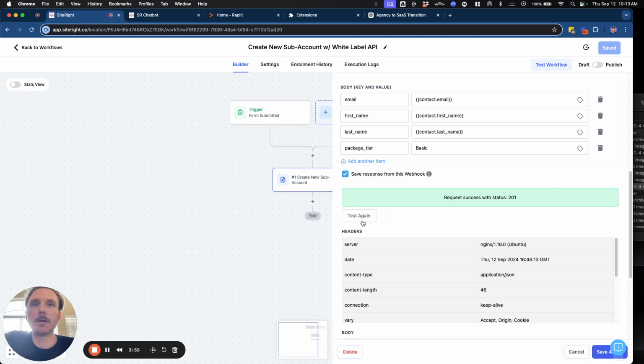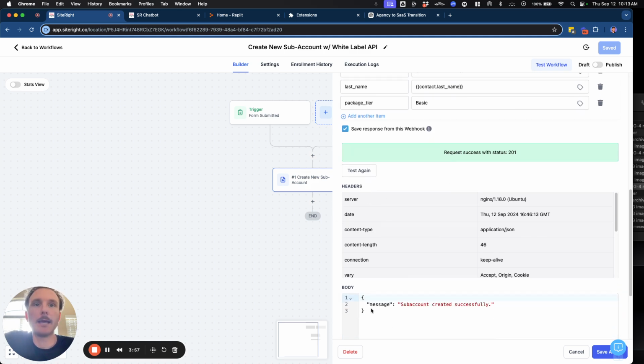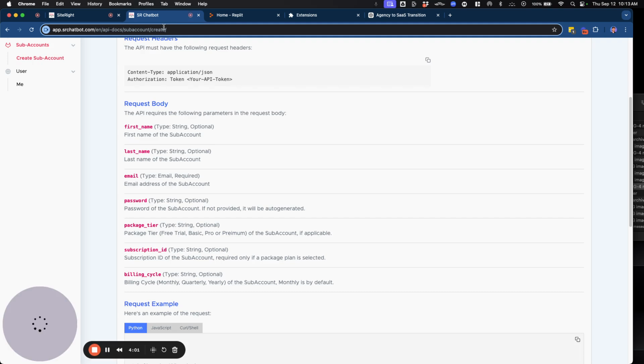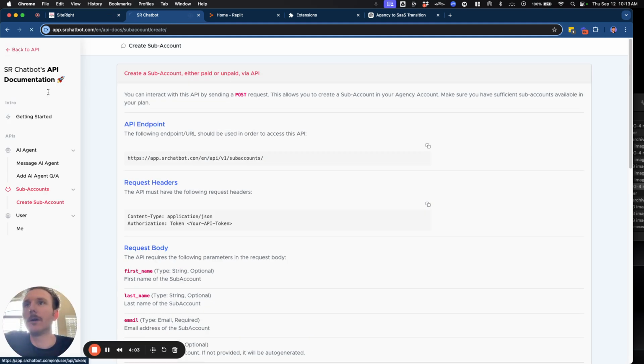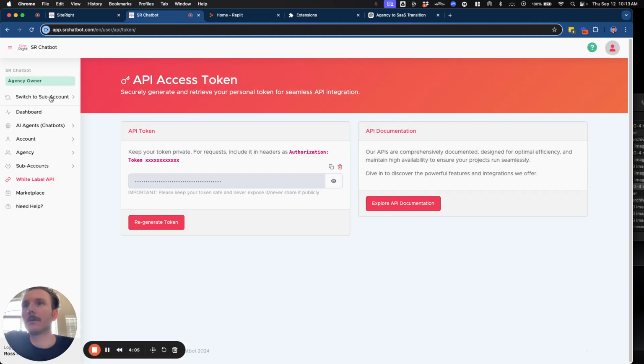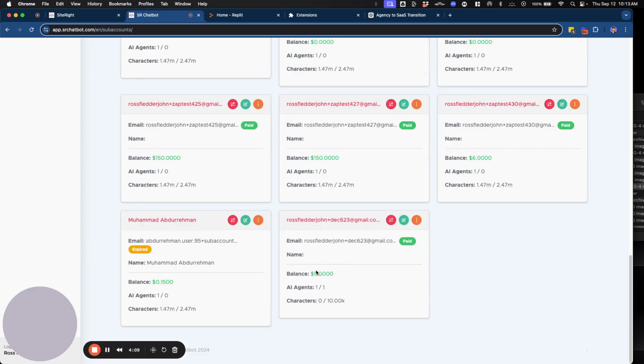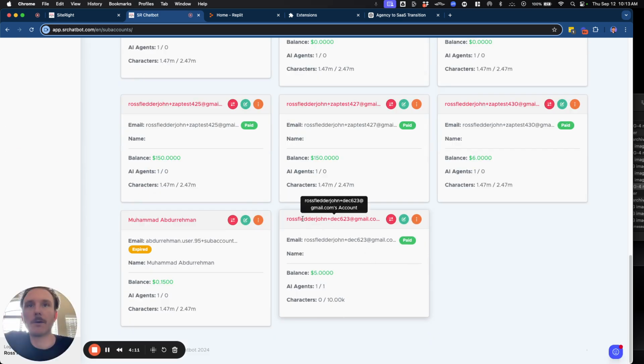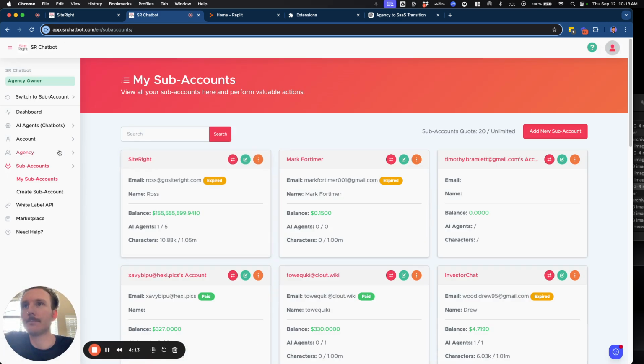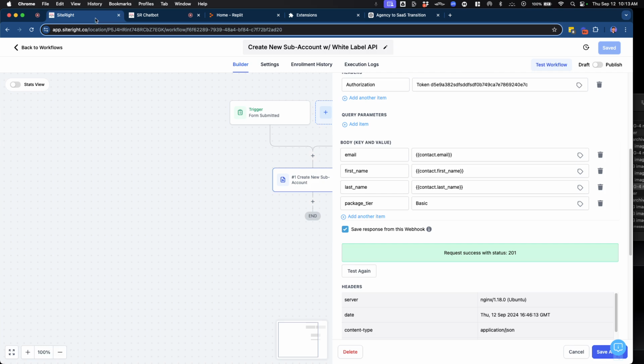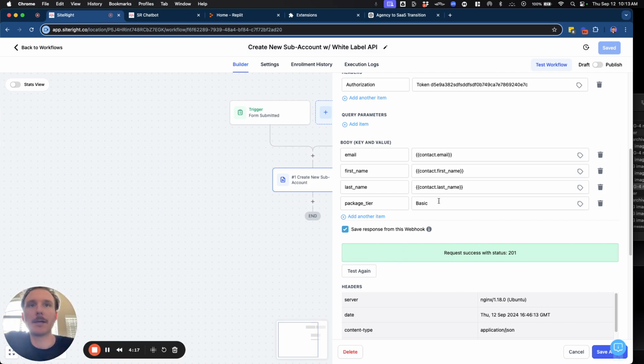And once you click the test button, you should get a message response that says sub account created successfully. And if you go back into your sub accounts, you will be able to see the new sub account that was created. In this case, it was this one down here that we created for this test email. So that's the most important thing, is to make sure that you have the email set up correctly so that it passes an email correctly.